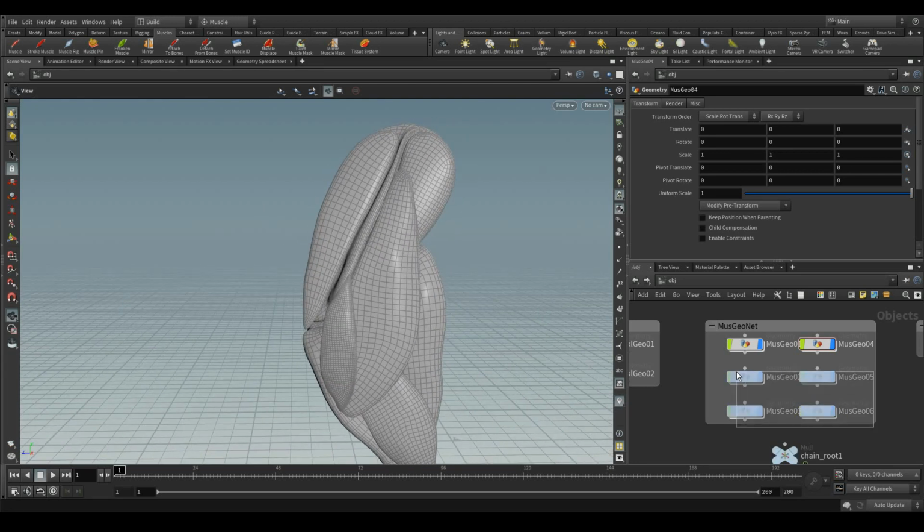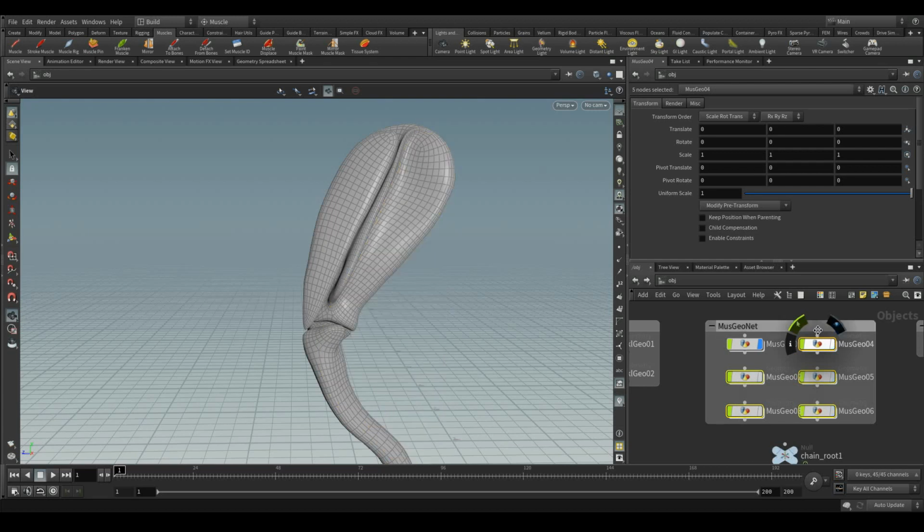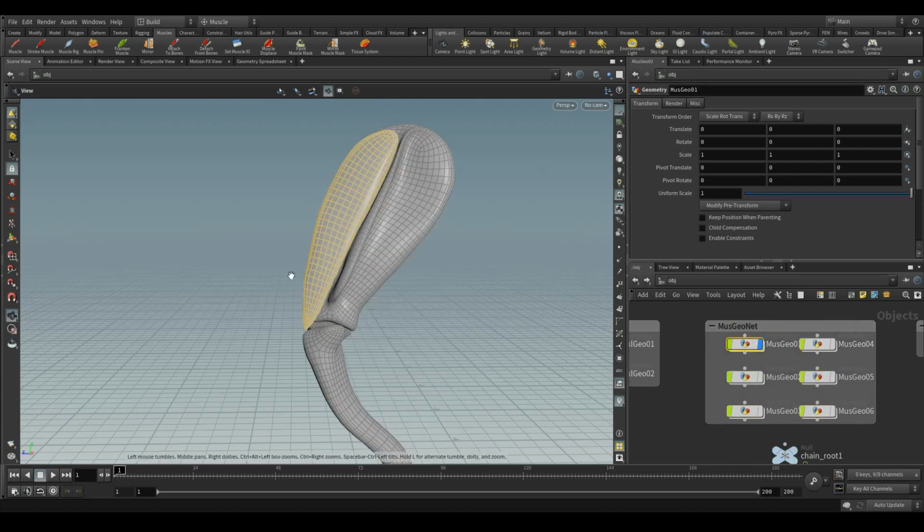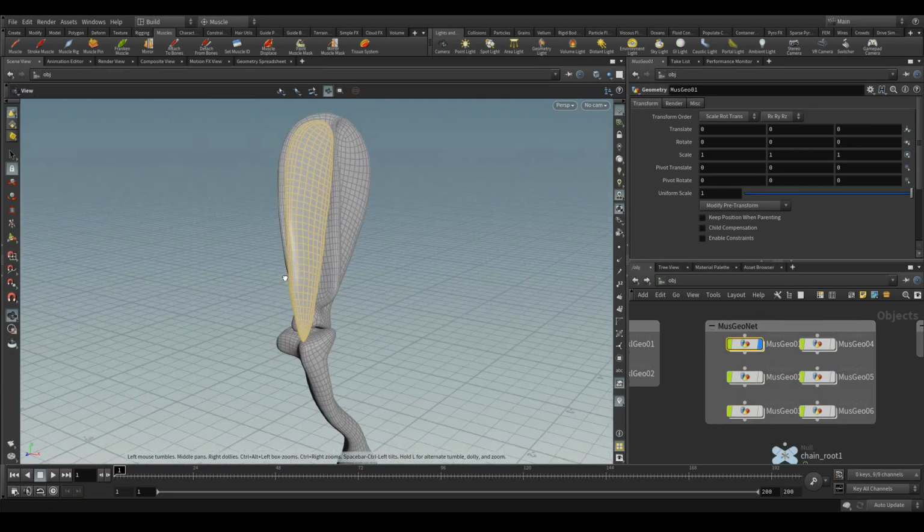So let's start building the Houdini muscles from this muscle geometry 1 in the next video.